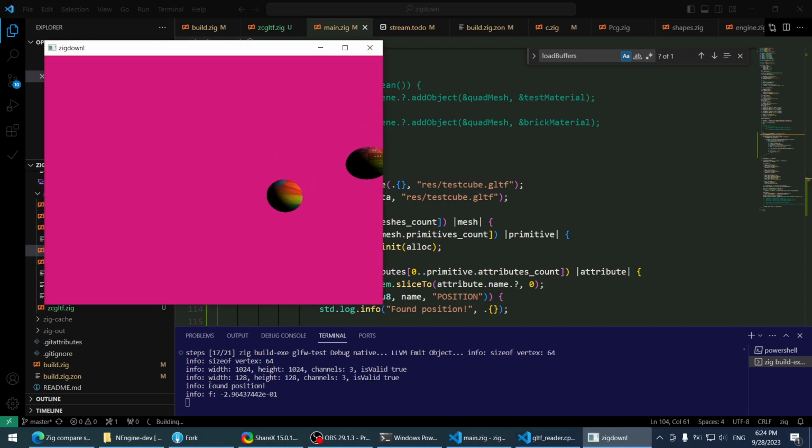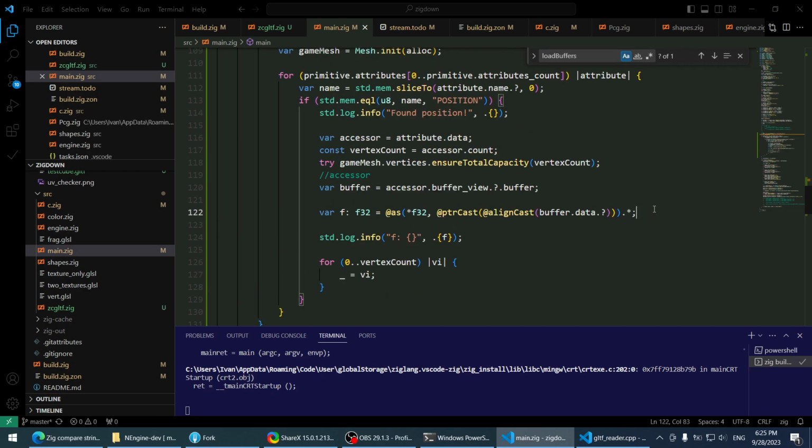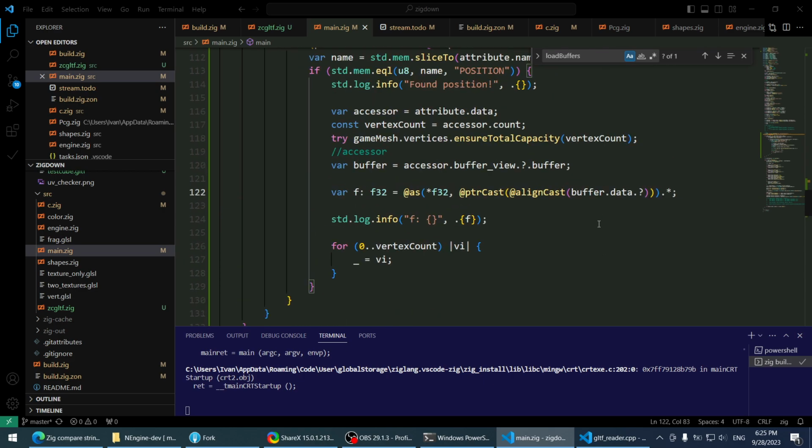Okay, it worked, and it's minus 2.964, which seems legit. I mean, it's a reasonable number. Okay, so let's cast into vector 3s now. Thank you for that help about pointer casts. I wouldn't be able to figure this out myself, I think. I would spend forever to cast this. Okay, so let's try to cast this into a vector 3.